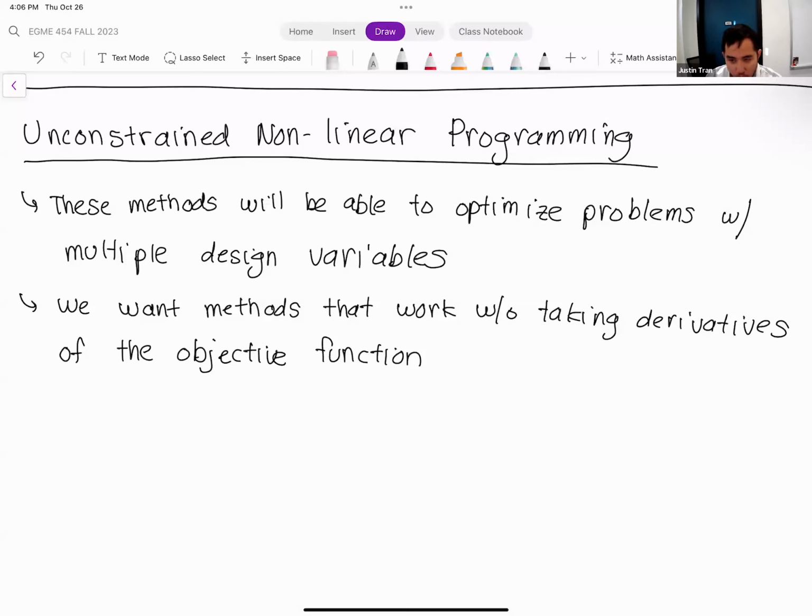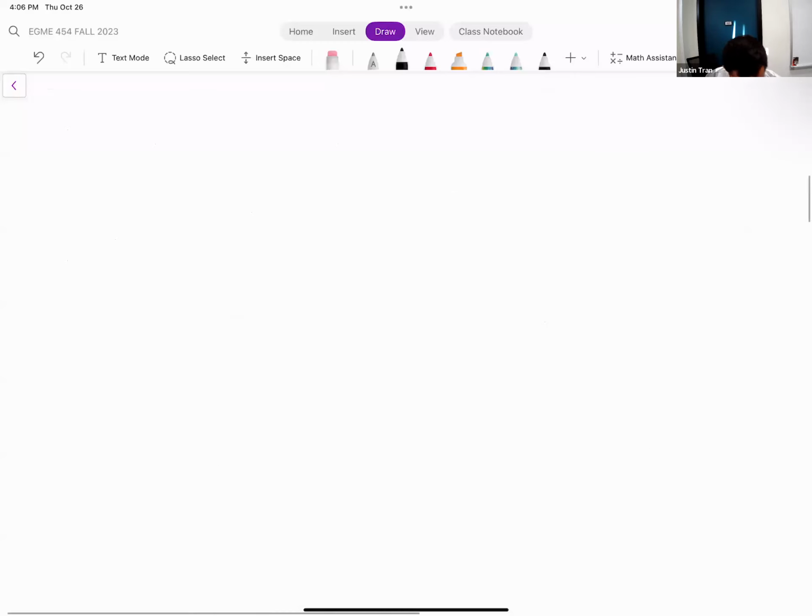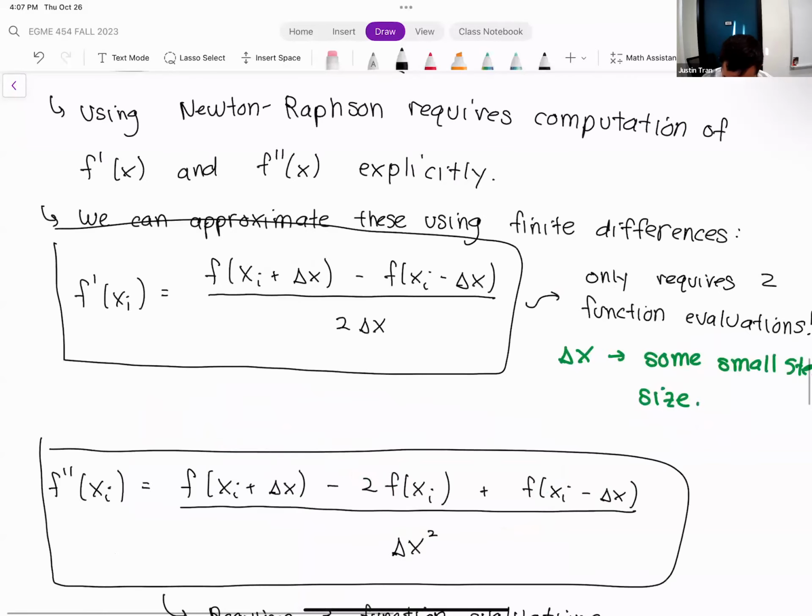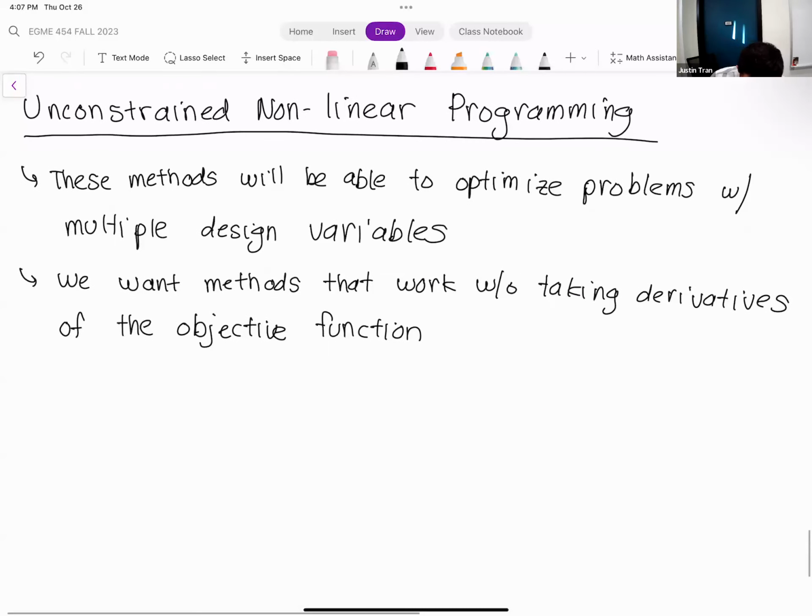The way this set of lecture notes is organized is very similar to the last set, where we go over the algorithms one at a time. We start with a method called the Monte Carlo method, which I think I might have mentioned a few times in the class. The Monte Carlo method, sometimes called the random jump method, is a way to directly search for the design variables within the space.